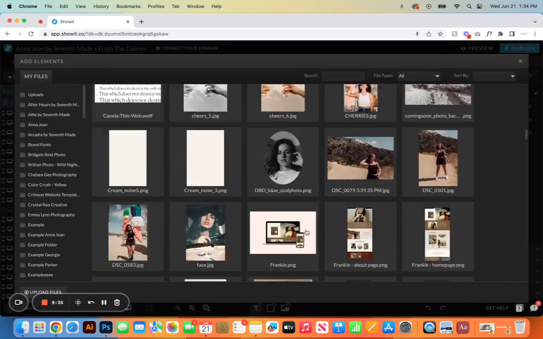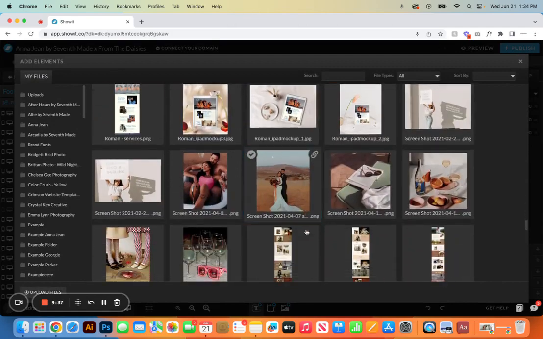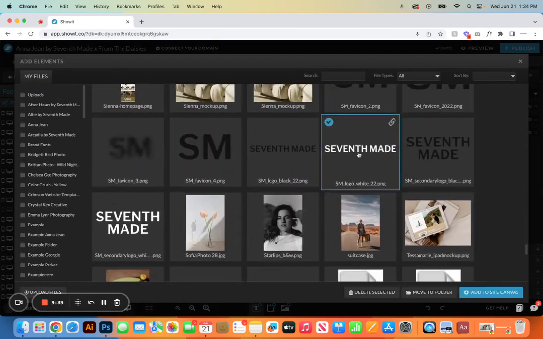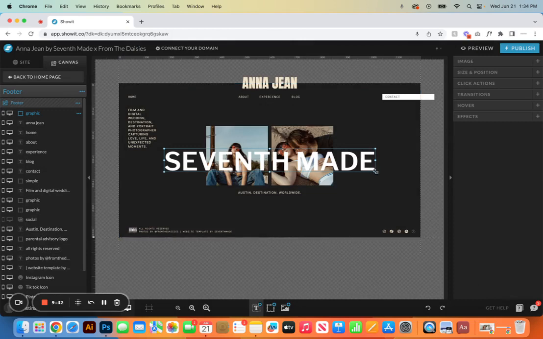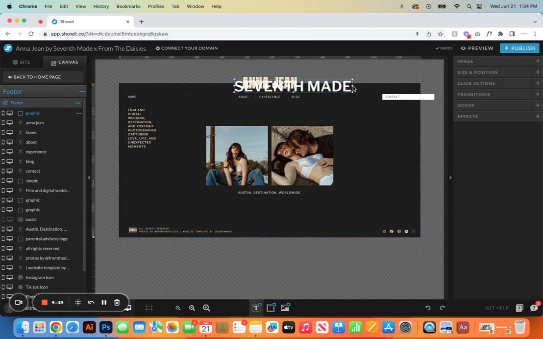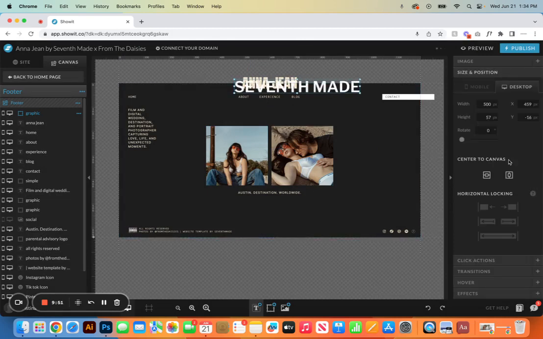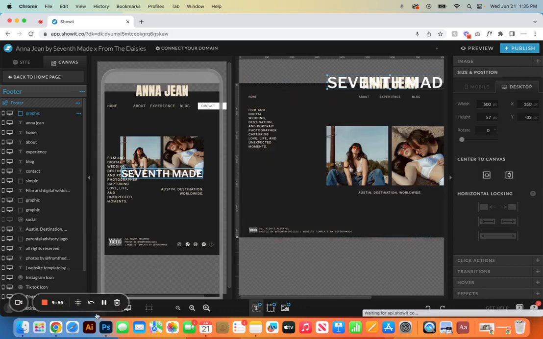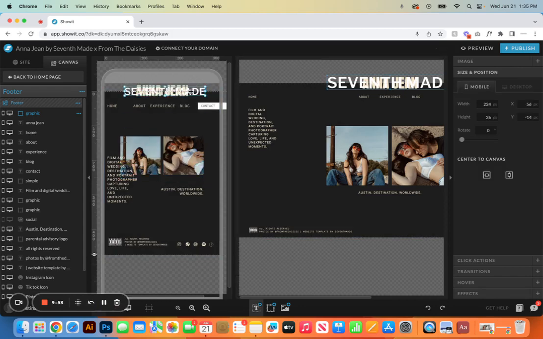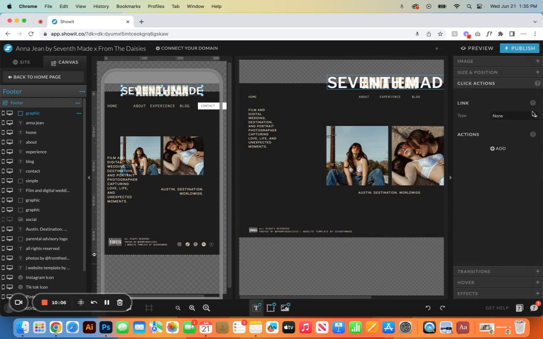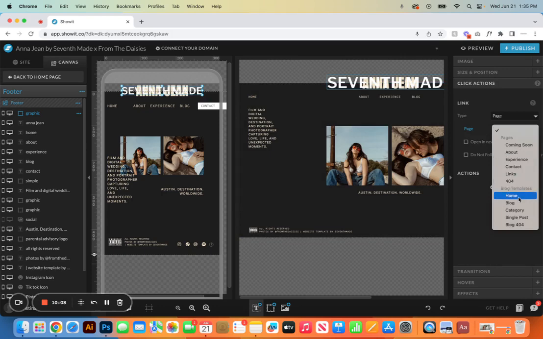So you'll go to Media Library. We'll grab our logo. I'm going to hold down Shift so I can resize. Go to size and position so we can center. Go to mobile. I'm going to keep that size, but go to center. If you do add your logo in, be sure to go to Click Actions, Page, and click Home.